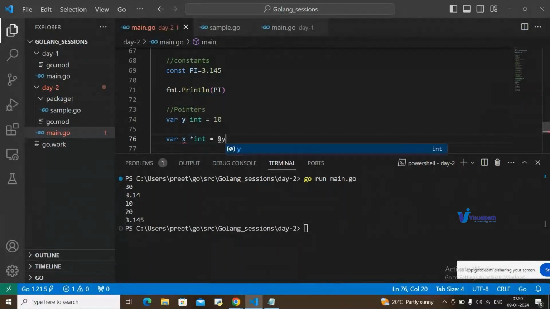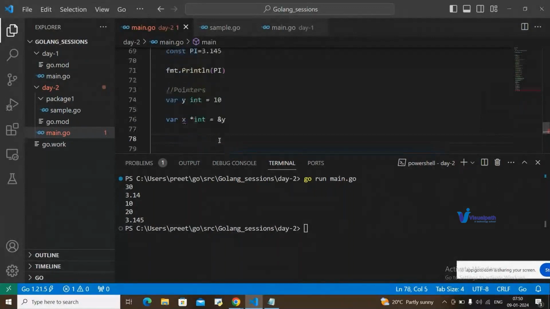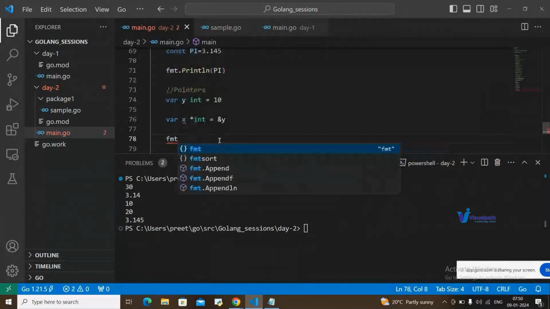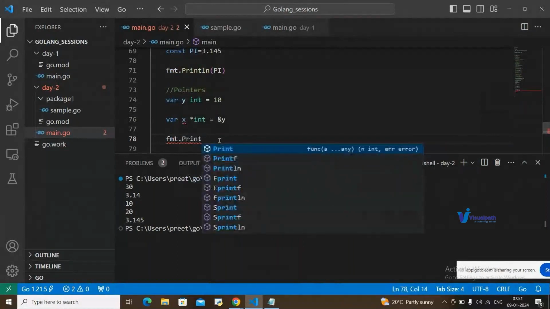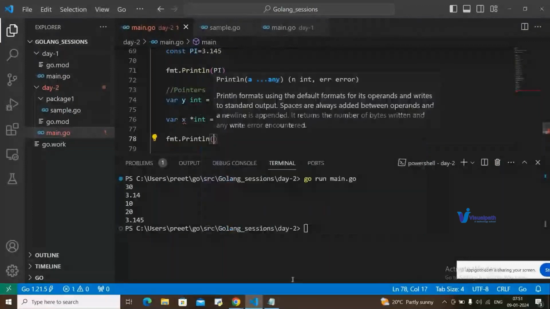Now let us print out what X actually contains, and I will also explain that there is a reference operator and a dereference operator, and how you can use the dereference operator to access the value which is present inside Y from the pointer. So let me explain this.